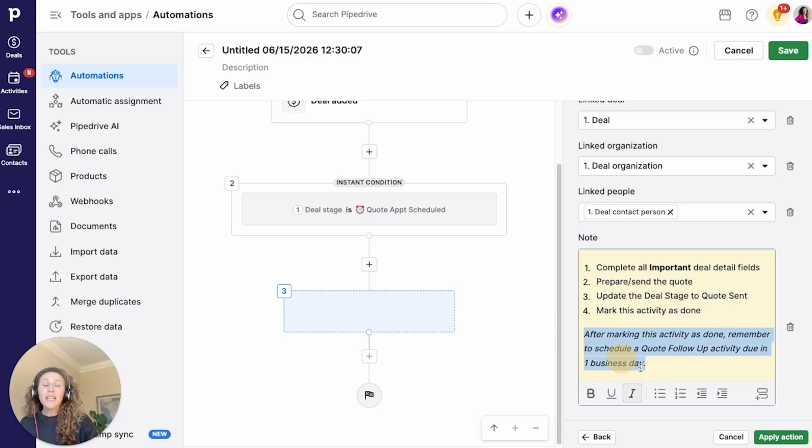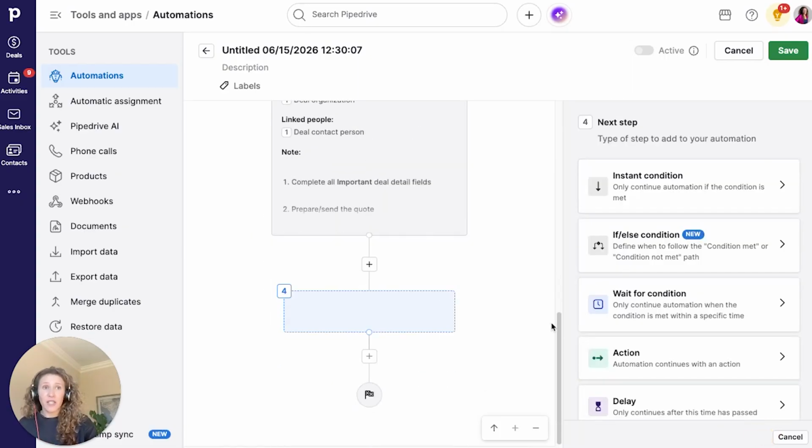And here I can be even more specific than I was in my blanket activity. I can actually say, hey, make sure that you create your next activity. Your activity type should be this type, and it should be due in this amount of time. I'm going to click apply action here.